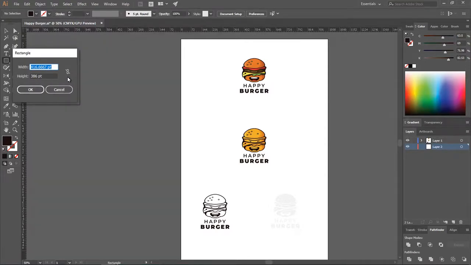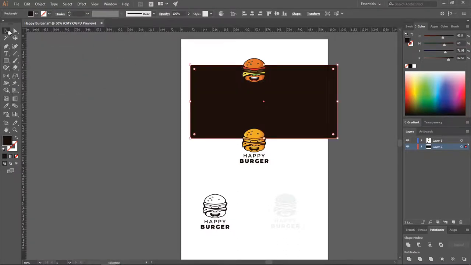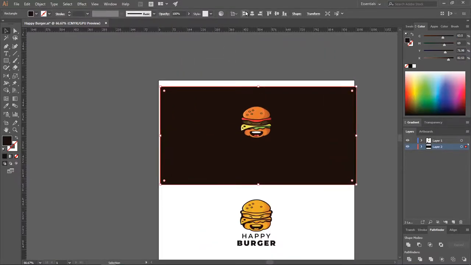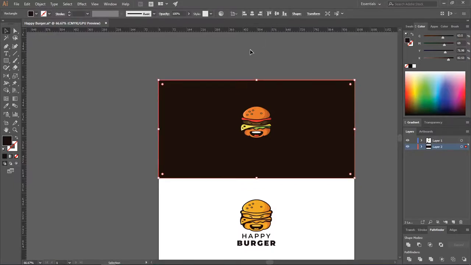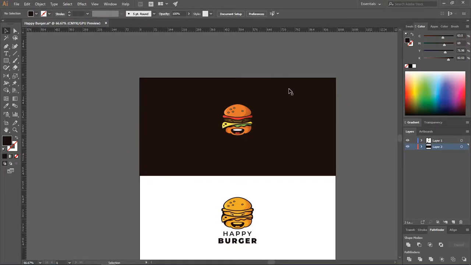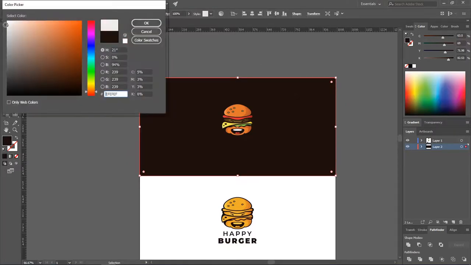I'm going to give 1000 points for the width and 500 points for the height. Make sure this little button right here is not enabled when you enter your values, right? Then I'm going to align the rectangle to top left corner of the artboard. We can use align options in the control panel to align it. Now I'm going to change the color of the rectangle.